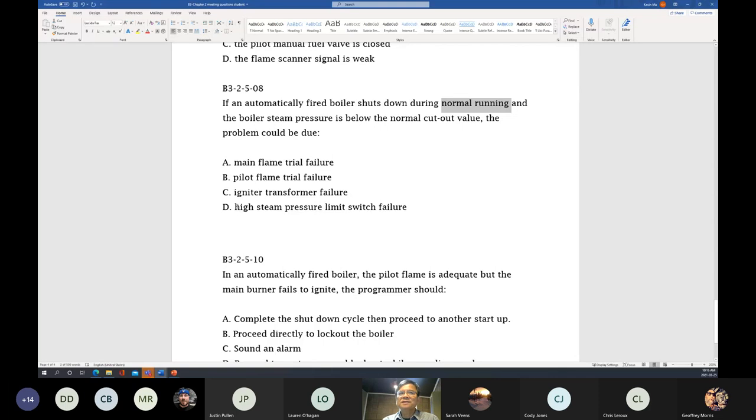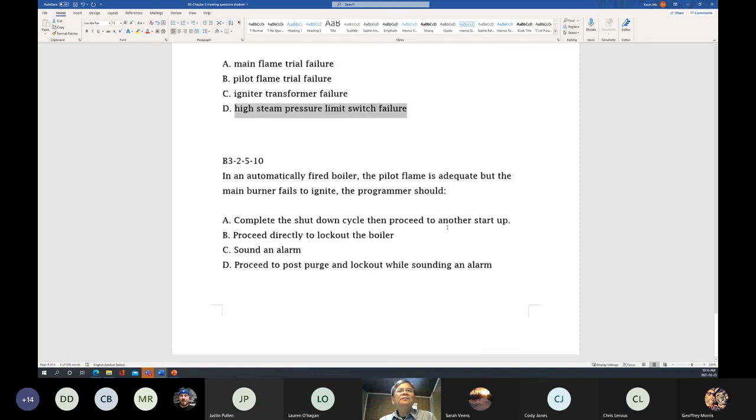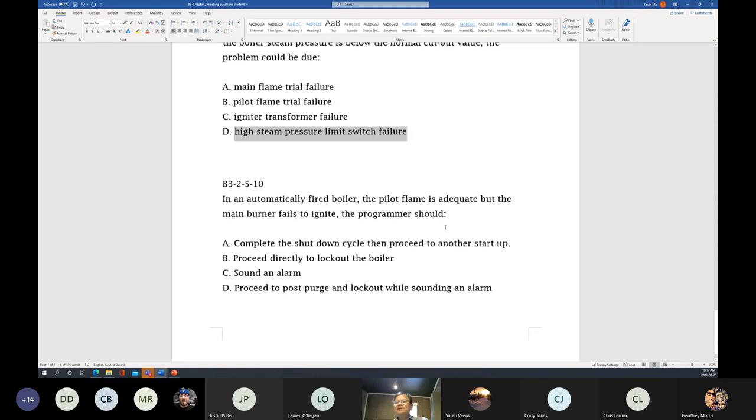So the answer is number D, high steam pressure limit switch fail. Because the limit switch is not working, even if it never reaches the pressure, it drops. So that is one. Now this one is a bit easy one. And the last one.